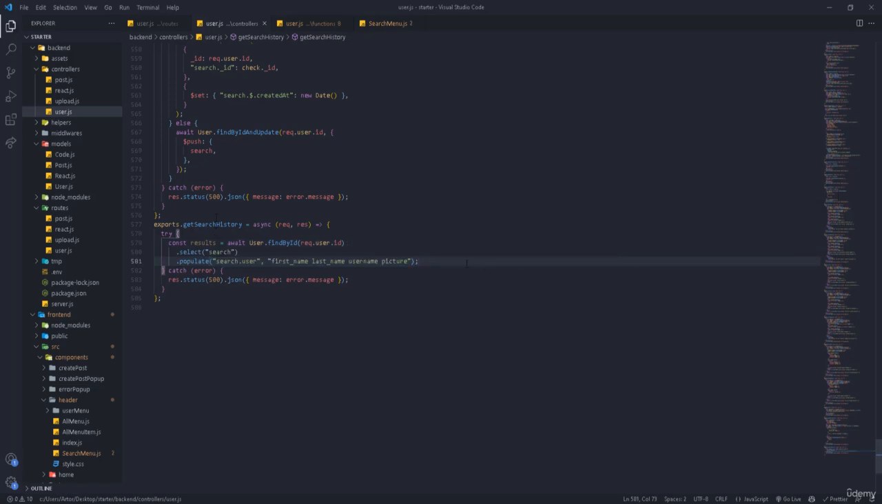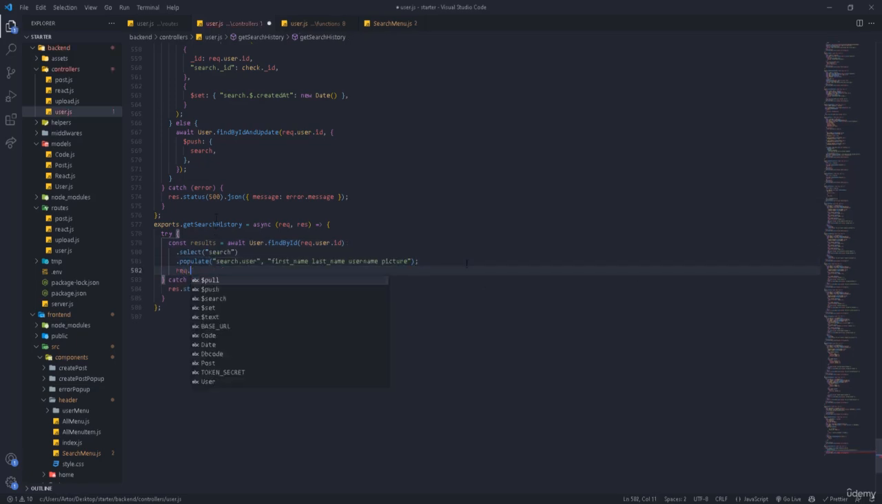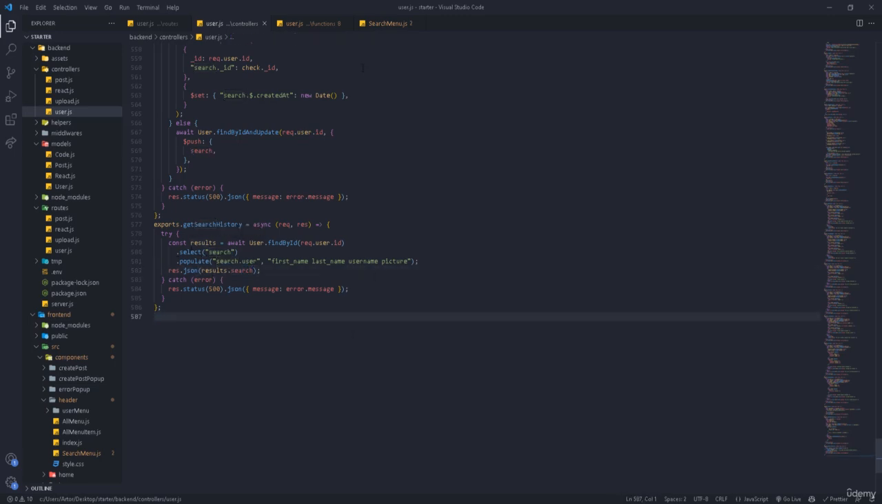And then right here response.json, we're gonna send the results dot search, like that, okay, because even that we selected only the search, it returns also the underscore ID, and then we're gonna access the search inside. So that's the first thing.